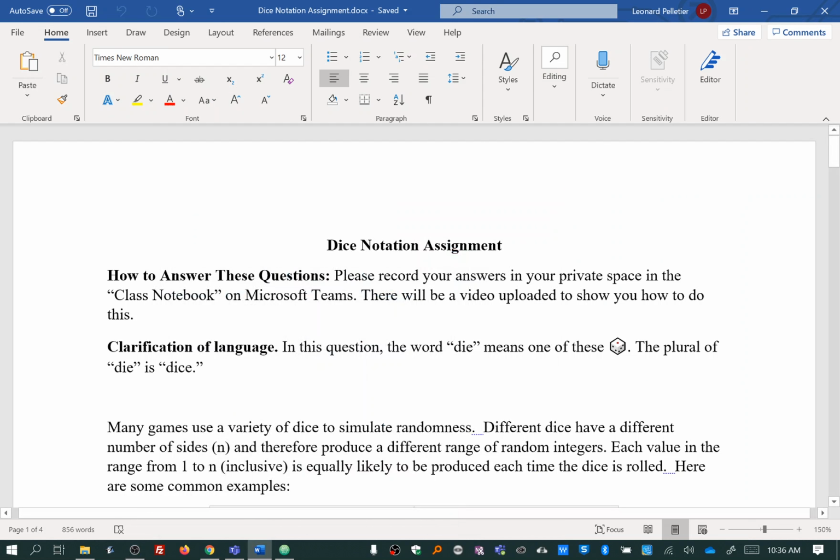Hello everybody, we're going to be taking a look at our dice notation assignment, question 1. There's a bit of preamble to it, so I'll go over that here as well, although that's also applicable to the second question. Just a reminder that you're supposed to hand in your questions on Microsoft Teams. There is a video that shows you how to do it.